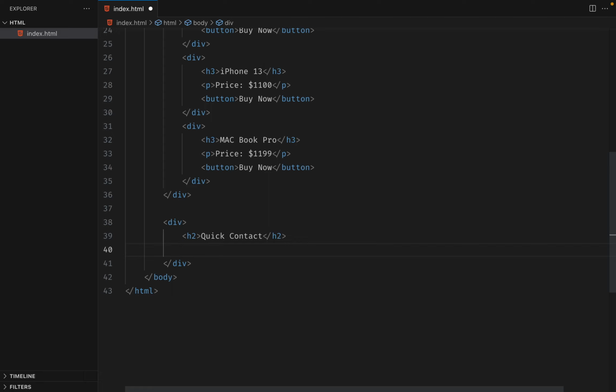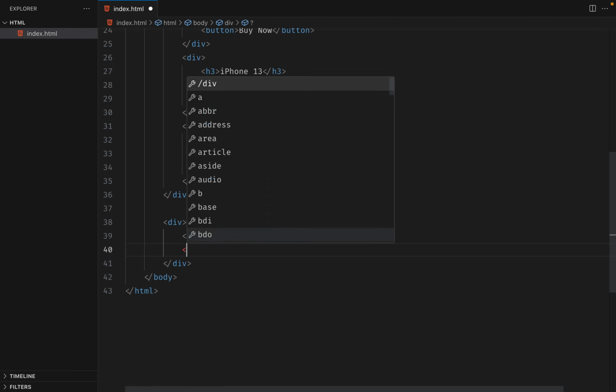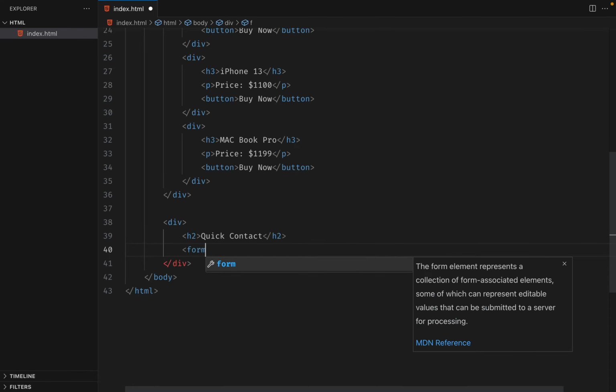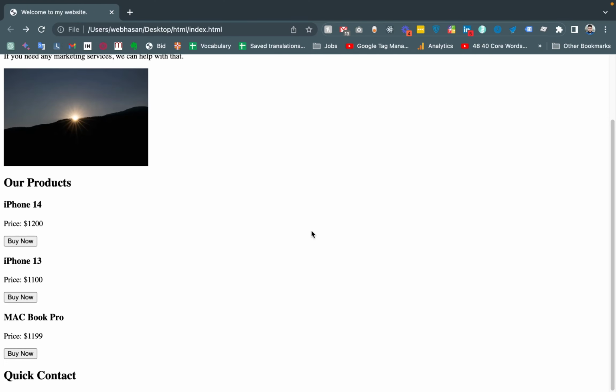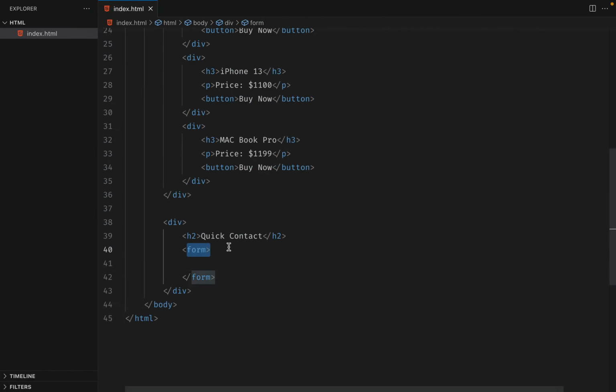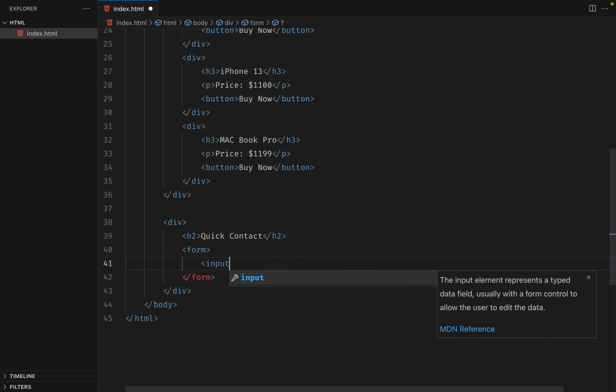So we need the help of the form tag. To start writing any tag, we need to write an angle bracket, then form, and then we need to close the form tag. And now if we go to our website and refresh, of course, there is nothing because this is the form tag. This is the parent tag containing all the other input fields of the form. So inside the form tag, we need to put input.